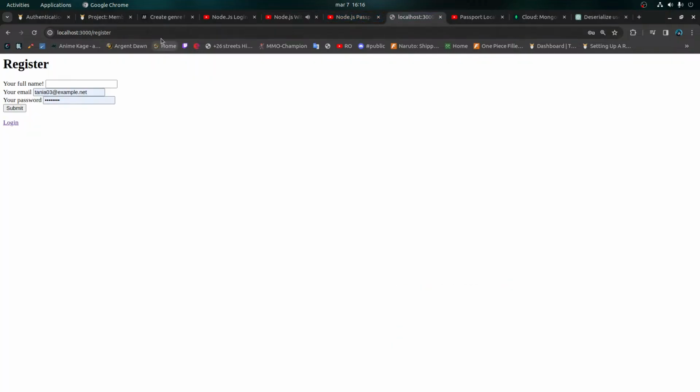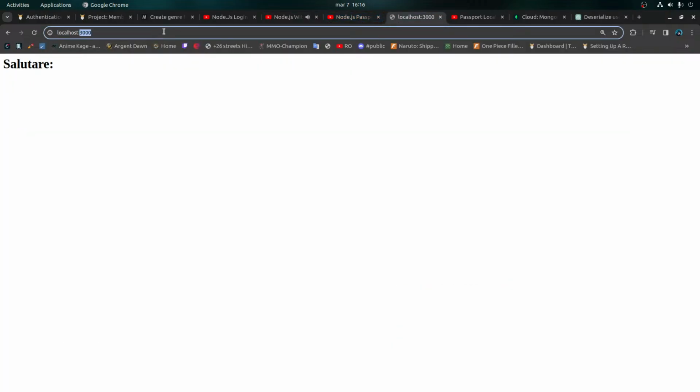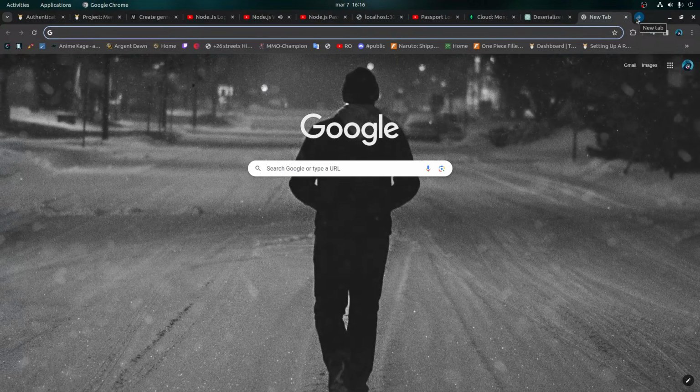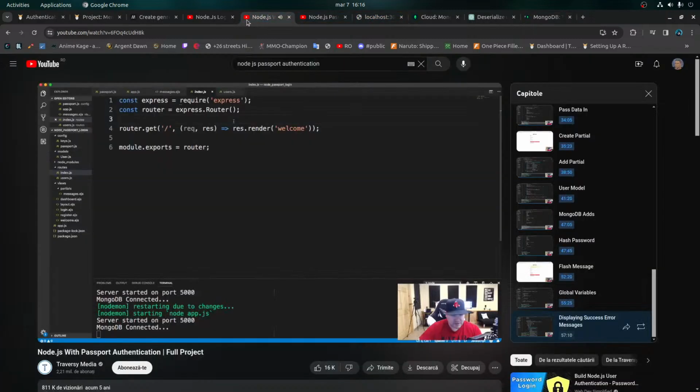The registration's working, the login is working. All we have to do now is create the dashboard and the logout. So let's do that. Let's go to our index route and we'll put a comment here. This is the welcome page. And let's see, we'll copy.